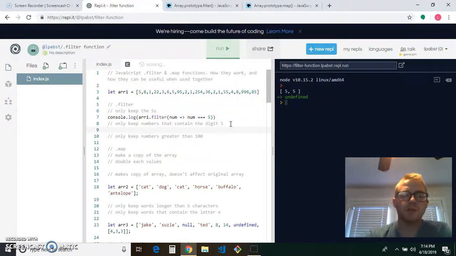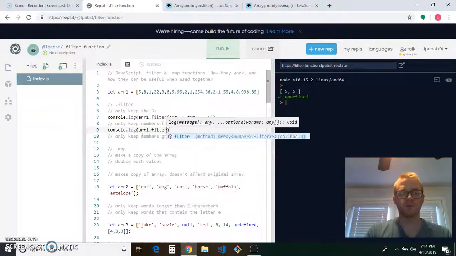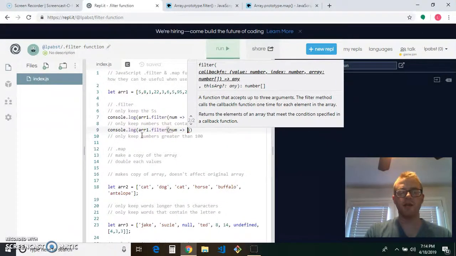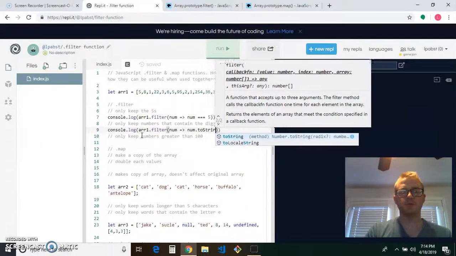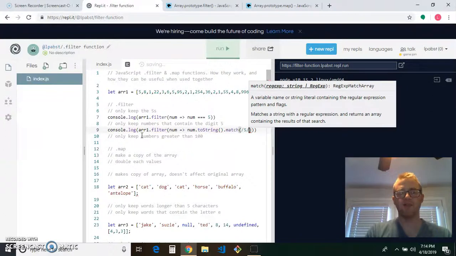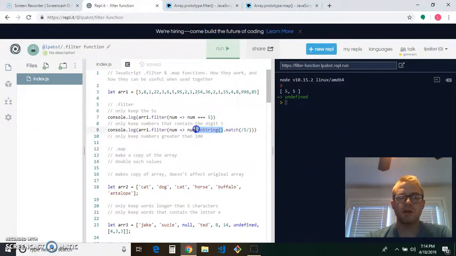So let's say we want to keep numbers that contain the digit 5. In this case we want to keep 5, 5, 95, 254, 55, and 85. So same thing, we're going to do our .filter. We have all of these numbers, and for each one we're going to give it an if statement. We want to keep it if number, well, we could do number.toString and then see if there's a 5 in there. This turns our integer into a string so that we can do .match. .match uses a regular expression. You're looking for this pattern, which is a 5. So it's going to keep all the ones that have a 5.